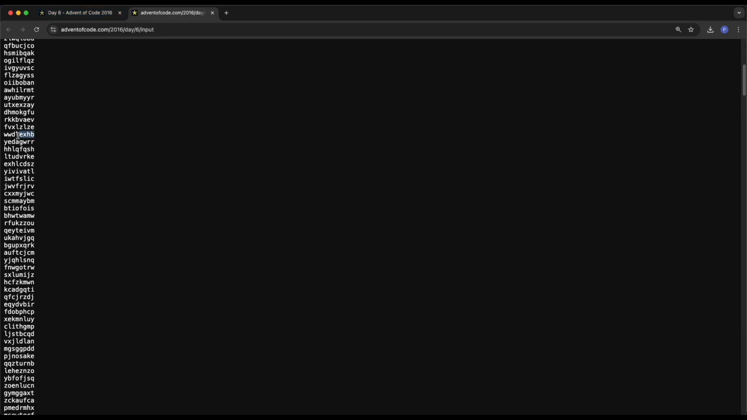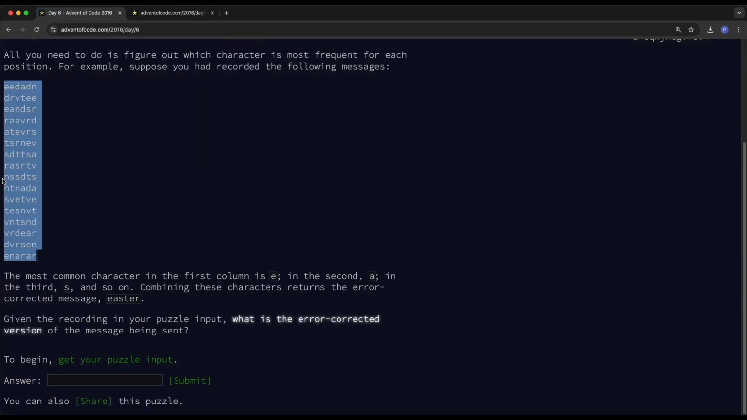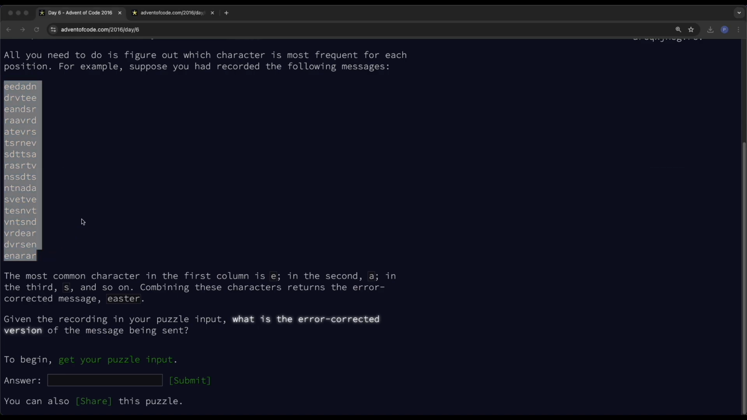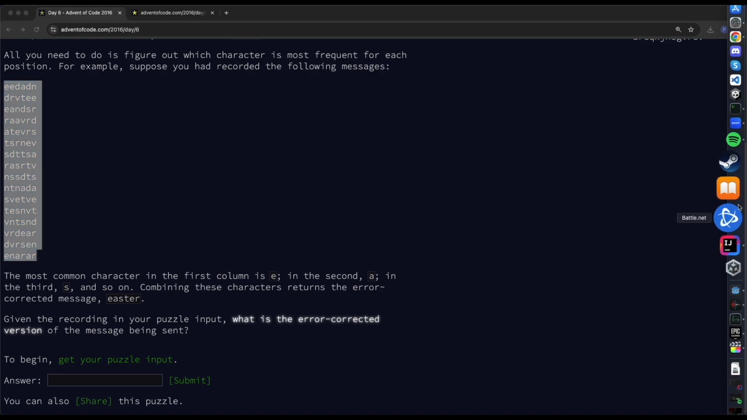Okay, so we also have 8 columns, and here we have 6. Let's copy this into our IntelliJ.